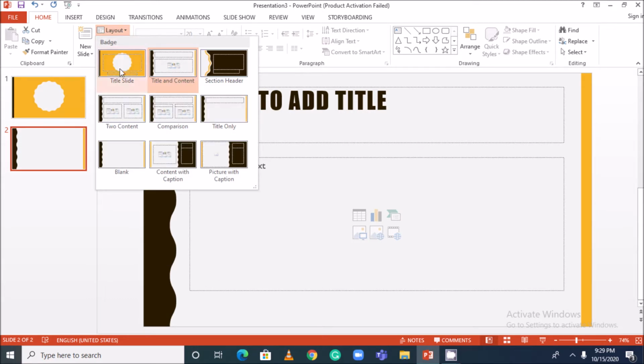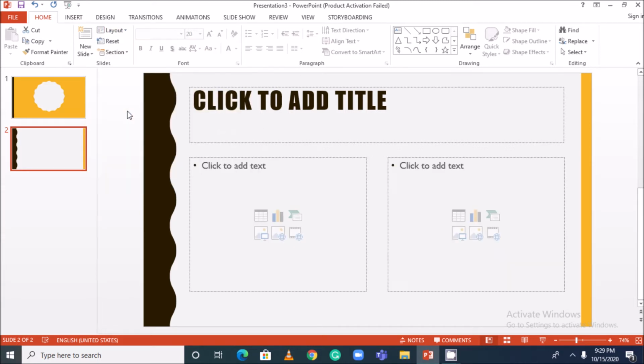Now here title slide already we have. First slide is title slide. So now I want to insert not the title and the content layout. I want to insert two content layout. So I can click on the content, right? So now this slide change into the two content layout. Now here you can see two content layout.